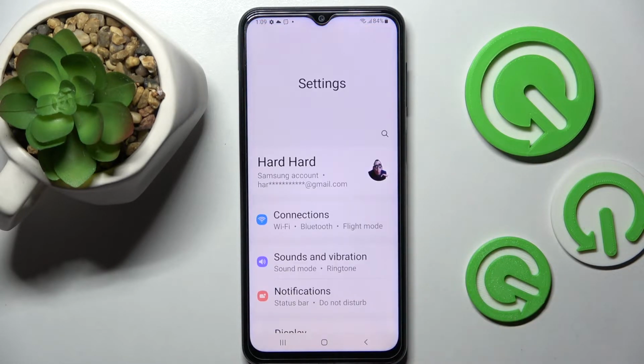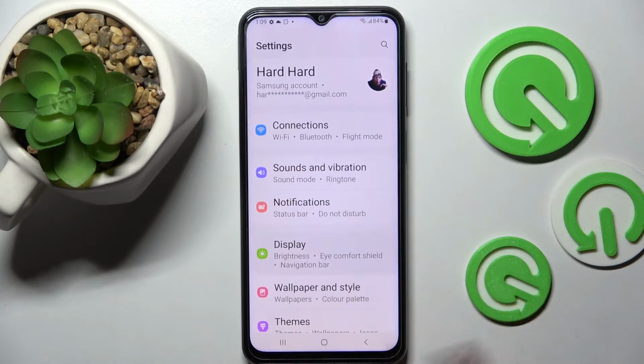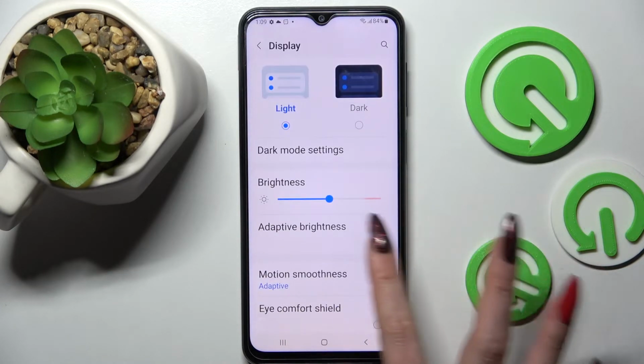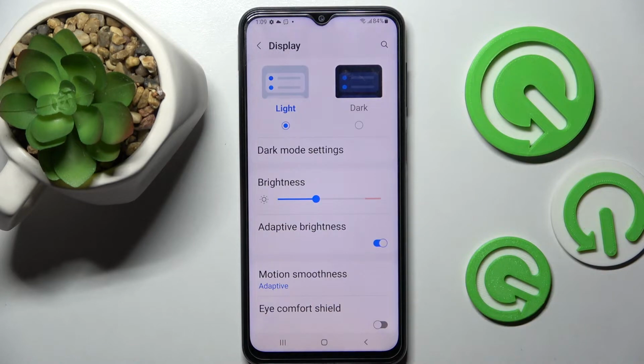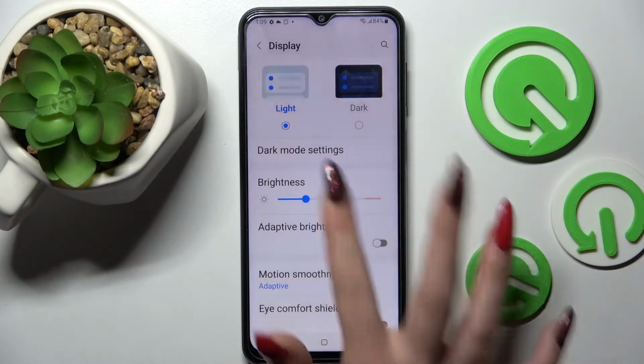Firstly, go into settings. Now you need to scroll down, tap on display and click on the switcher next to adaptive brightness feature over here. As you can see, auto brightness is now on. If you wish to turn it off, just click on the switcher again.